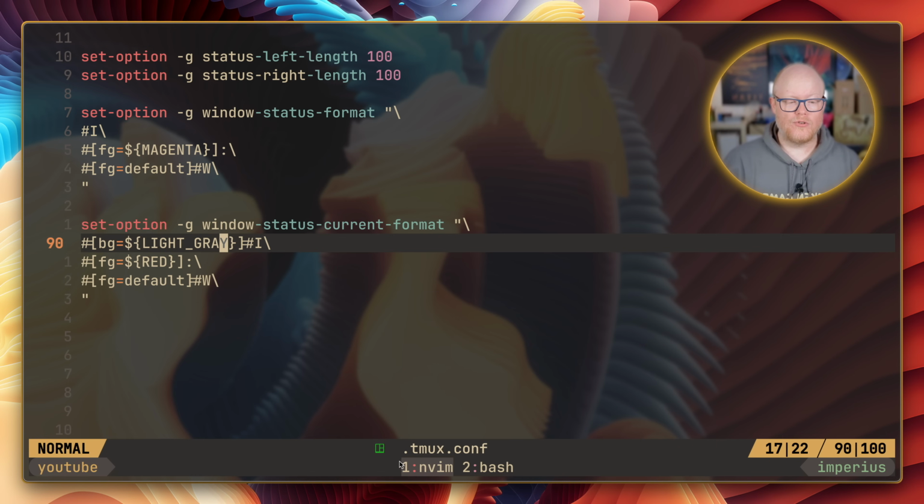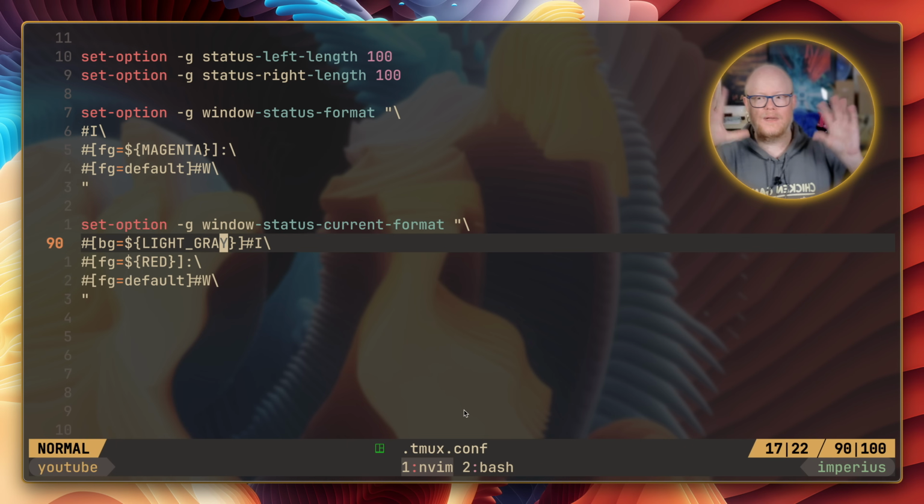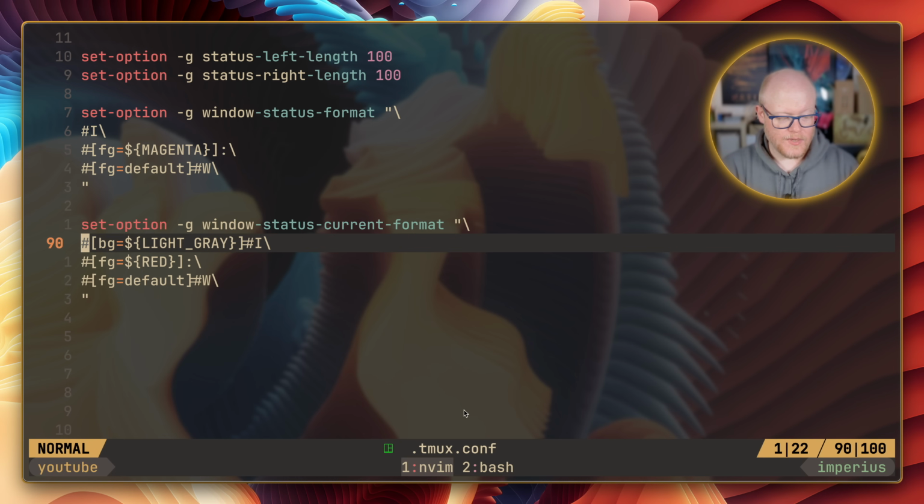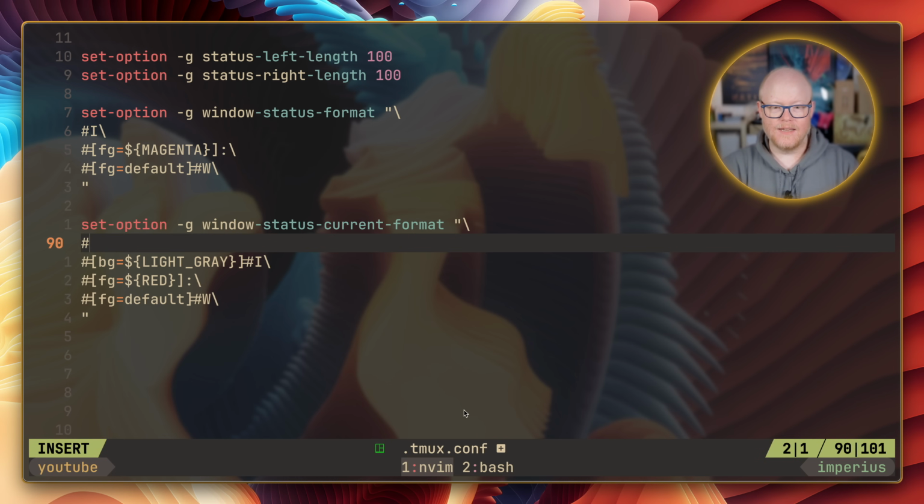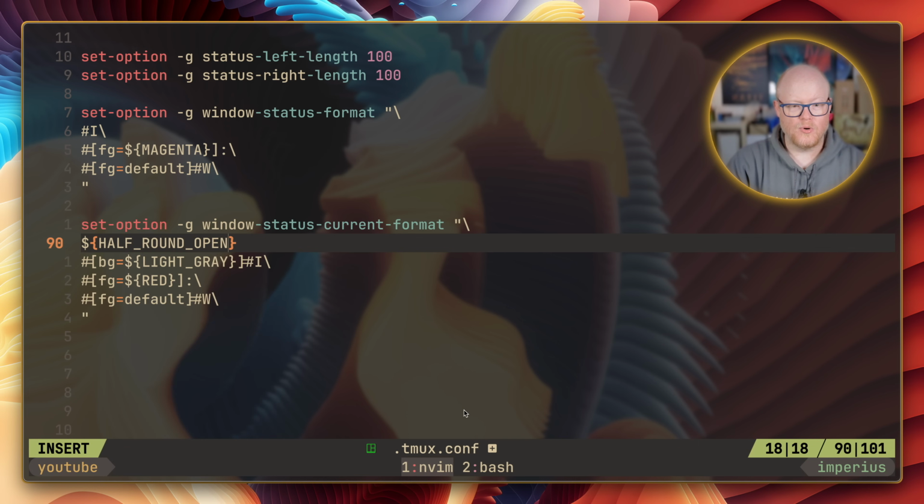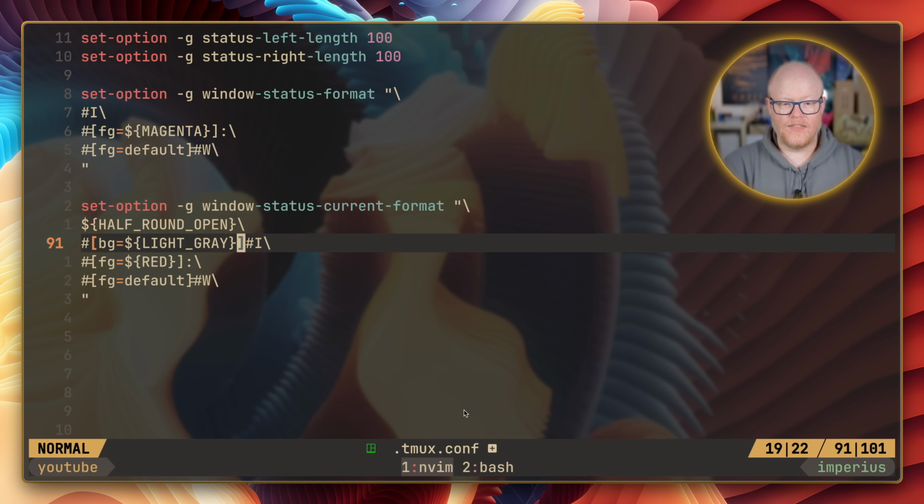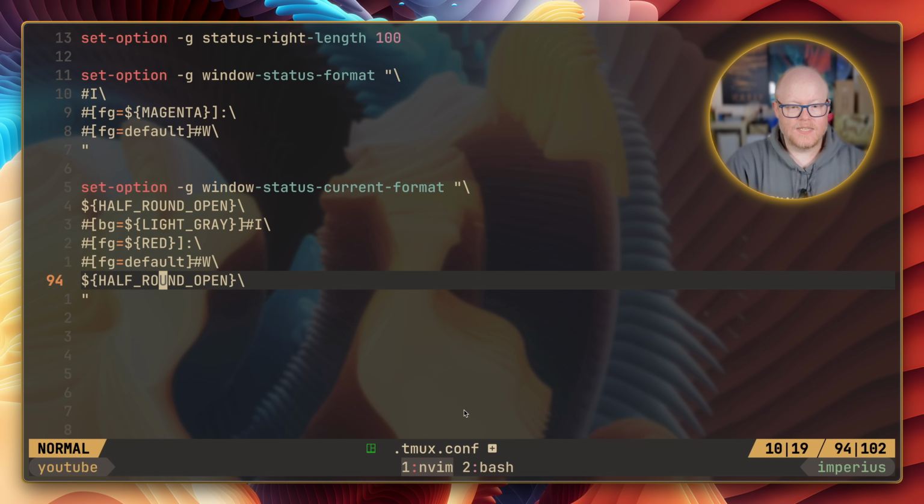So maybe we want to add these opening and closing round characters there. And this will, believe me, make a big difference in the optics and the visual recognition of those things. So what we could do here is introduce another line where we use again our half round open, we called that, I think, yes. And then at the end, of course, we need the same thing, but we need close. So let's source that, and we can already see that looks a lot better visually.